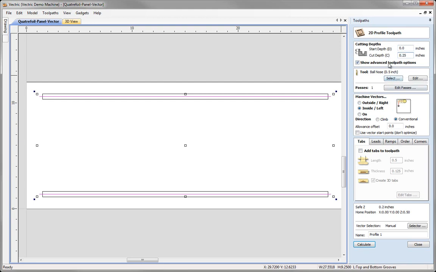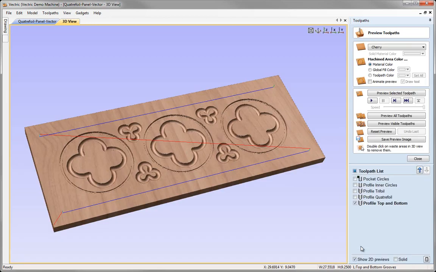I'm going to use the same 1/2 inch ball nose tool, but this time I want the center of the tool to sit on that line and cut along it. So I'm going to click on the option to profile on the line. I'm going to call this profile top and bottom and hit calculate. And there we've got two simple line toolpaths running along our part there.